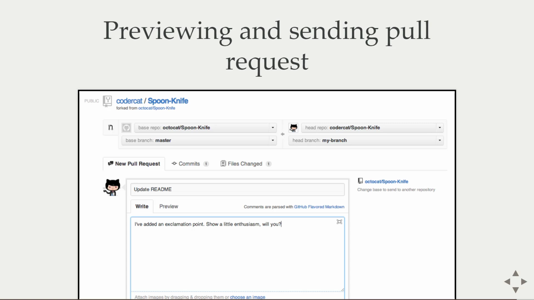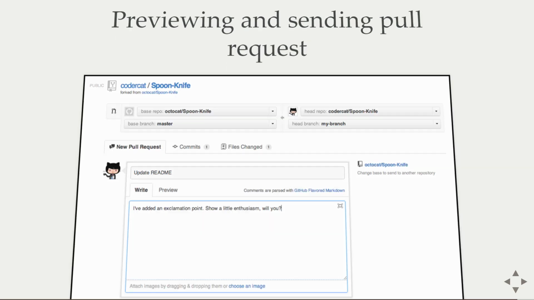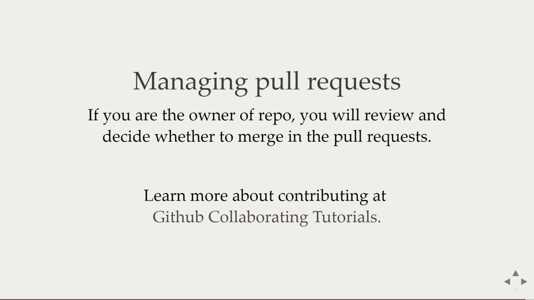Then after this, literally you click a green button that says send pull request, and the maintainer will be notified, hey, somebody submitted a change for me. Then as the owner of the repository, I'm going to review and decide, do I actually want to merge in this pull request? Does it meet my standards? Does it fix whatever bug? Does it add in whatever I needed them to add in?